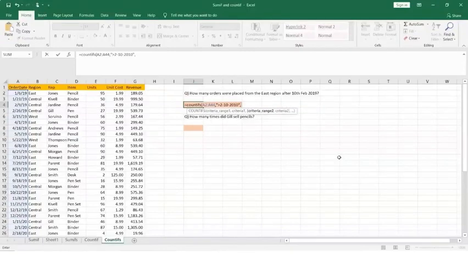how many orders were placed. So you need to give the criteria, second criteria range. So we are looking at the number of orders which were placed from the East region. So when I would want to look at the region, that's your column B. So I can basically say B2 to B44.